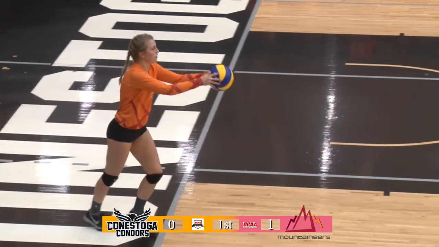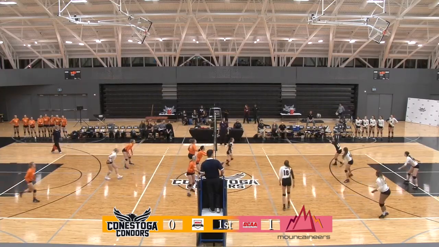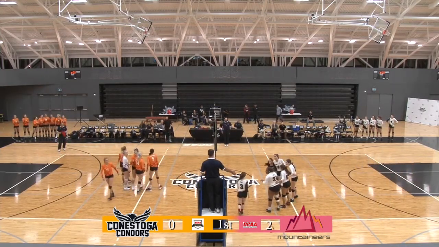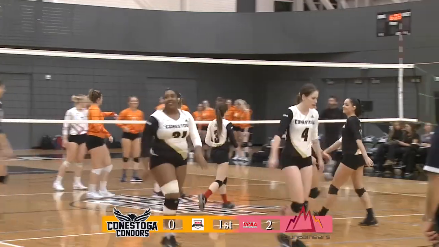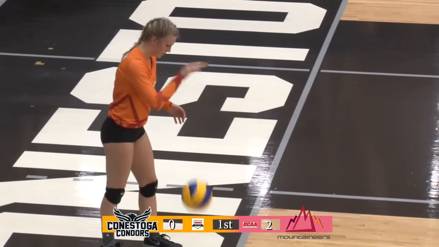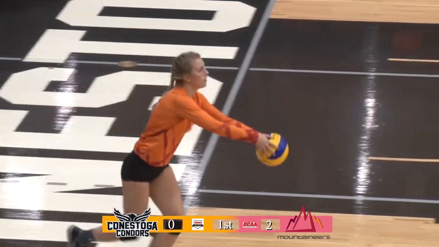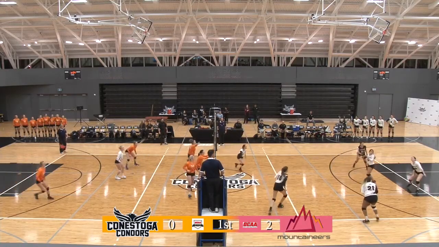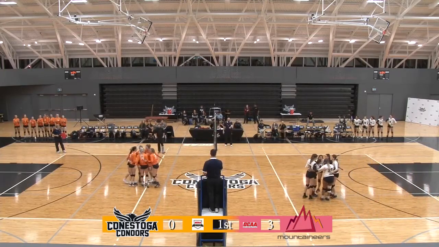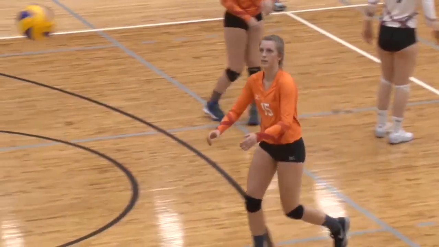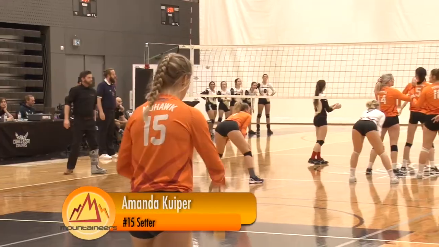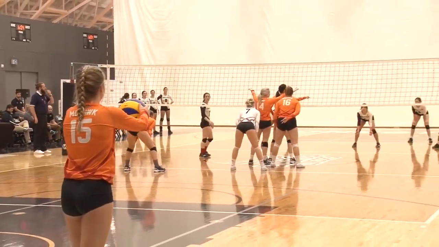Let's see if she can have another strong serve here. Nice bump, but can't find the setter, so another point for Mohawk. They're up 2-0 here. What do you think Conestoga can do here to control this strong serve? Digging as much as possible, I think, is what is going to bring them back. Yeah, it looked like the dig got away a little there. Couldn't quite get it over the net, so they're going to have to figure this out eventually because Amanda here is just having a hell of a serve.